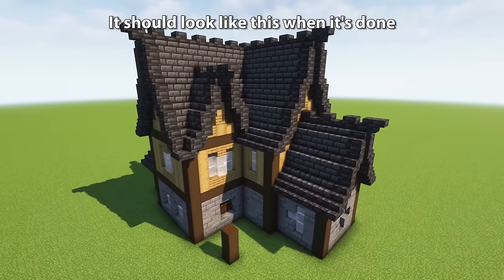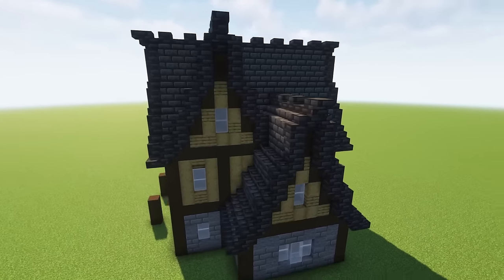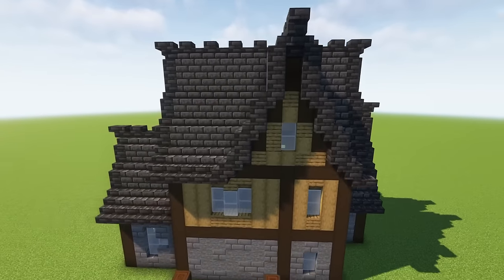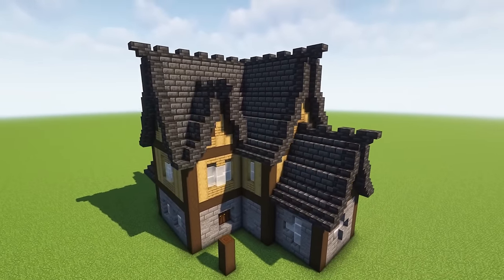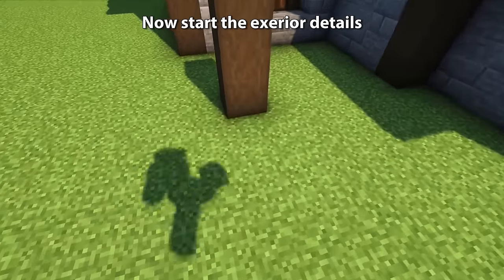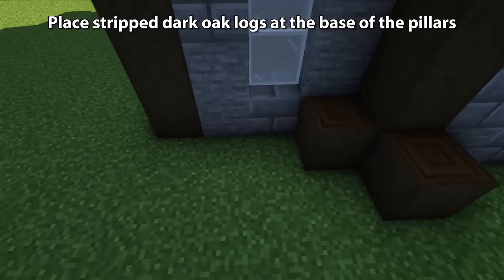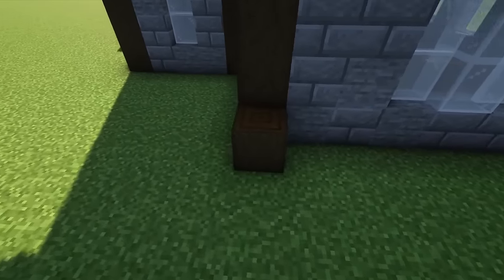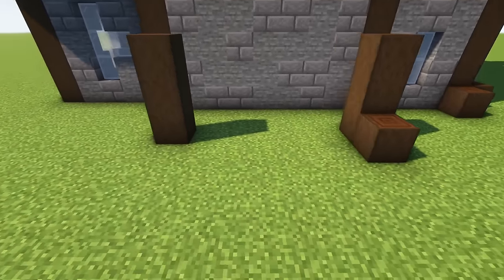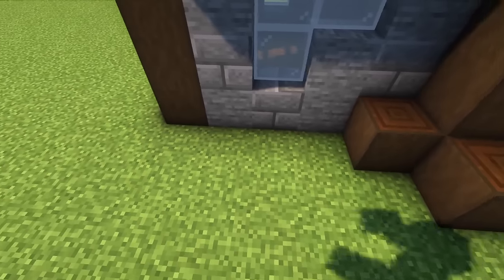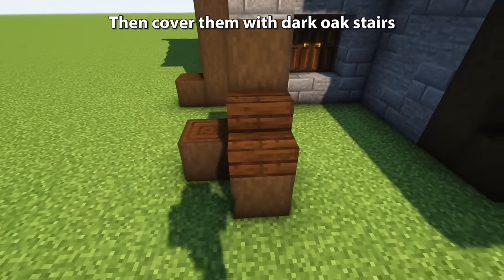It should look like this when it's done. Now let's start the exterior details. Place stripped dark oak logs at the base of the pillars like this. Then cover them with dark oak stairs.